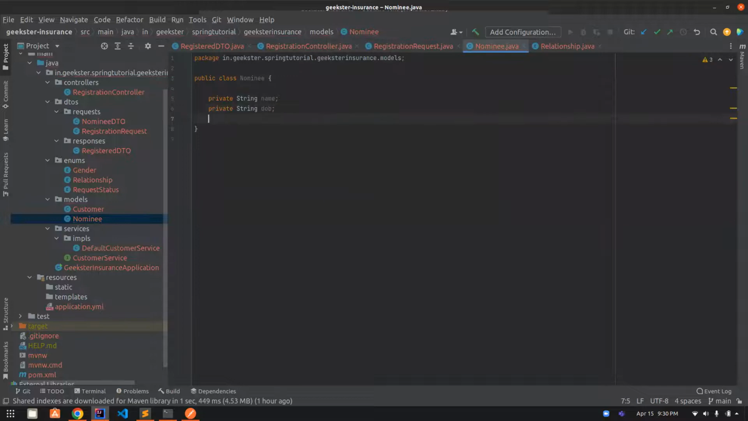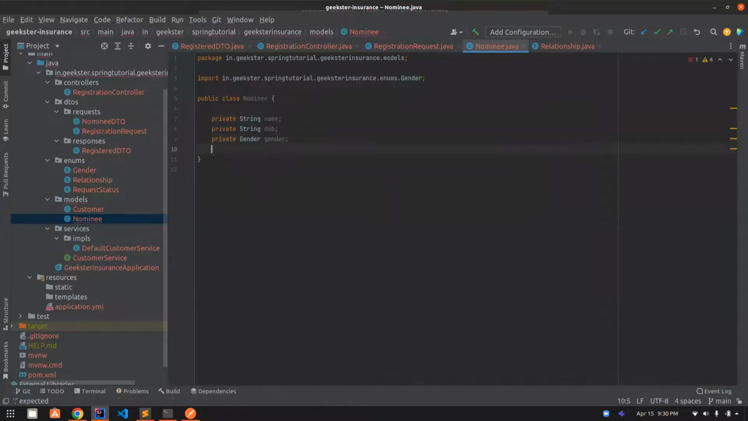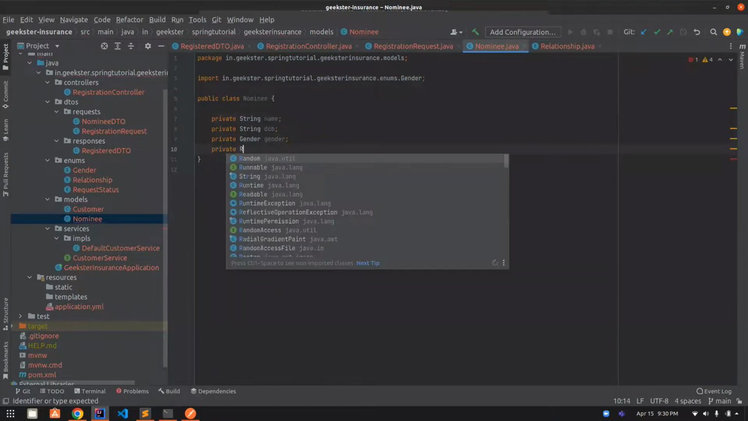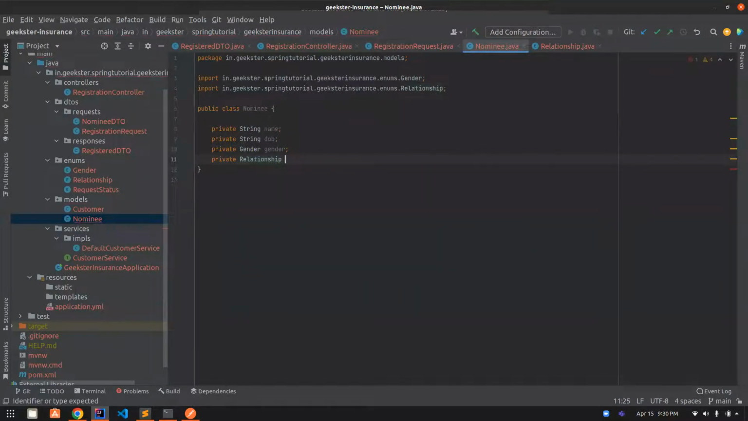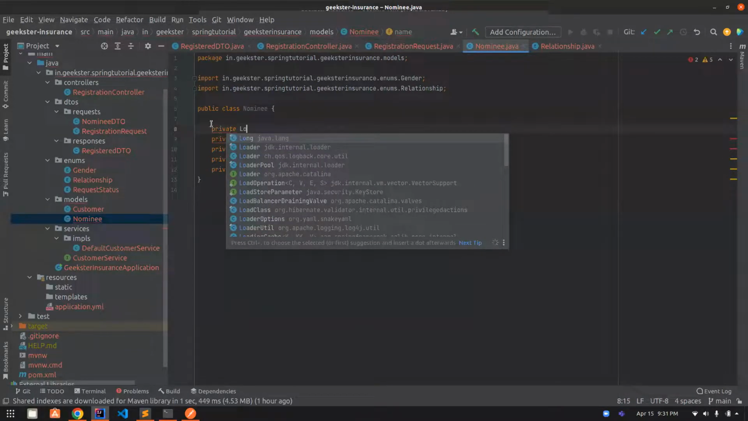Okay, and then we have our gender. Then we have our relationship type. Relationship. But internally, you know that every nominee is tied to one customer, right? So there has to be something called private long customer ID. Okay, this is just the model, as in this is not the controller layer part. This is not a controller layer.